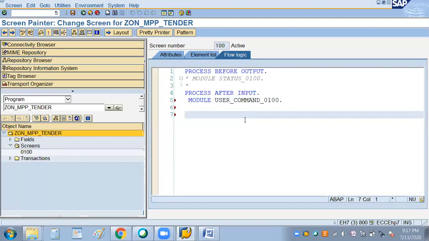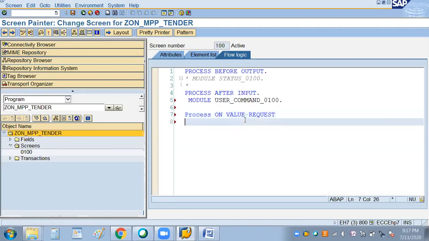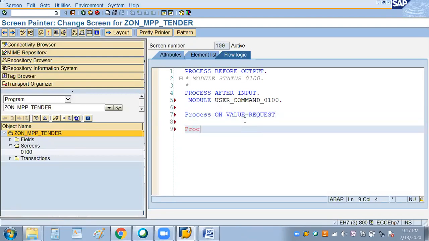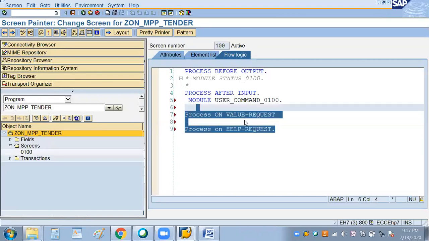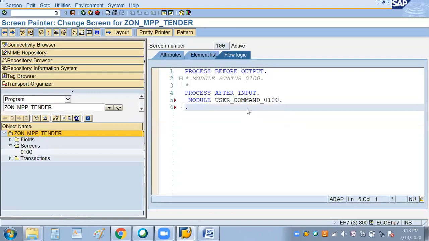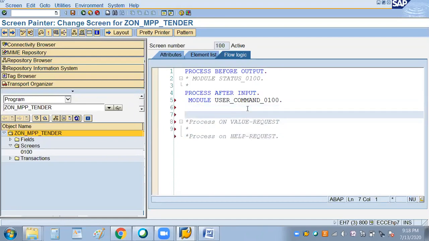We have one more event, process on value, and one more, process on help. So these are the two more events we have in module 4. So in total we have 4 events. One is process before output.